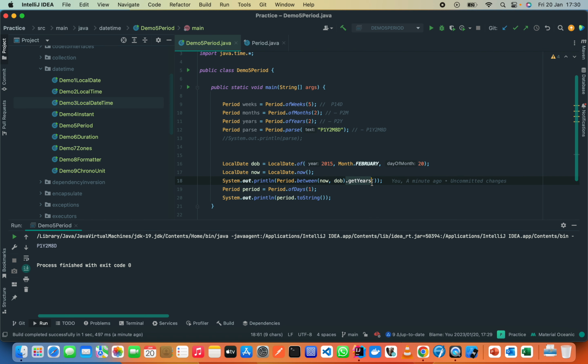For now, let's not say in years. Let's just print it as is. I'm just going to comment this code for now. So we're going to run this code. We are printing the period between now and 2015. It said it's 7 years, 11 months. So if I was to put 1991, May 20, let's see. It's 31 years, 8 months. That is the period. So this is how you read it, 31 years, 8 months.